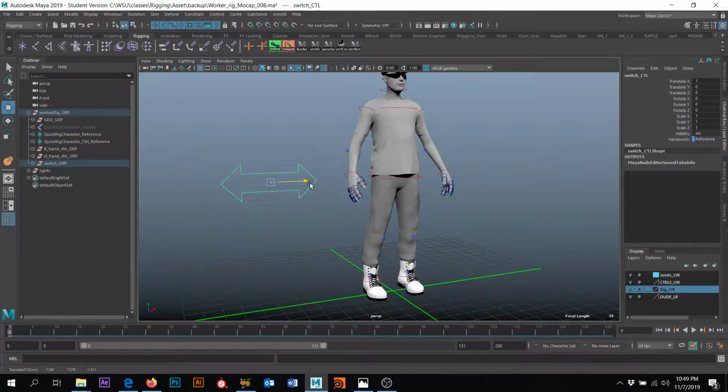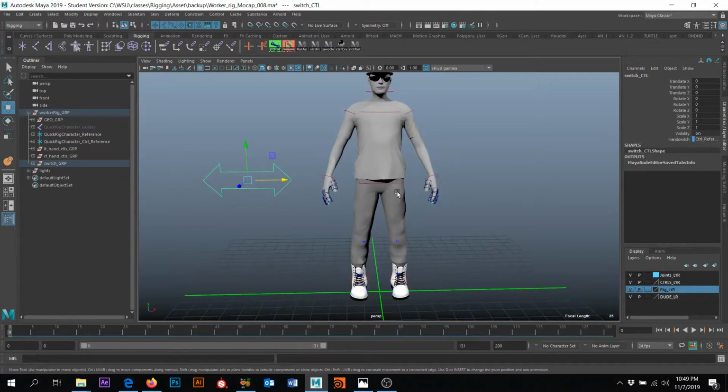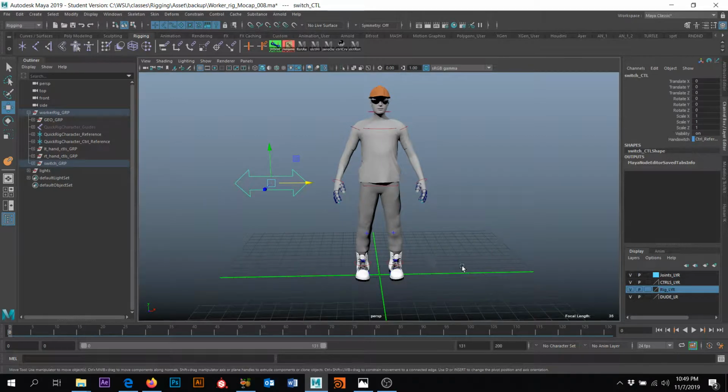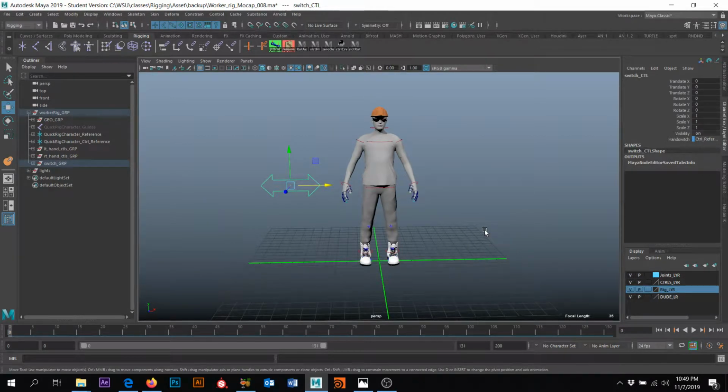So we can just slide it back and forth from control reference over to reference. It's locked, so it can only go a certain distance. So right now I'm going to keep it in control reference. Let's go ahead and get some Mocap data in here now.